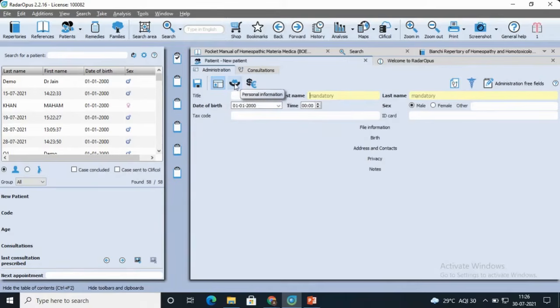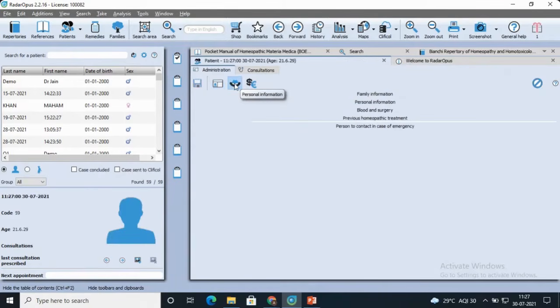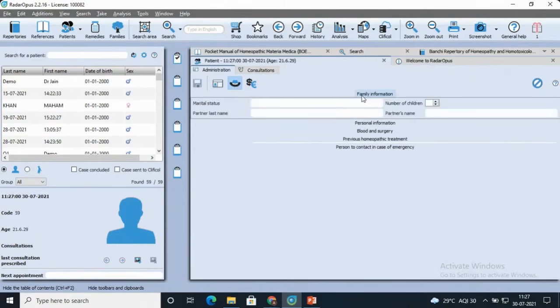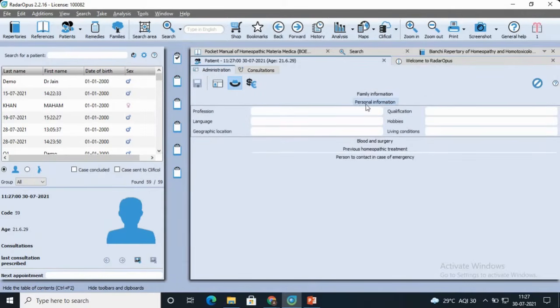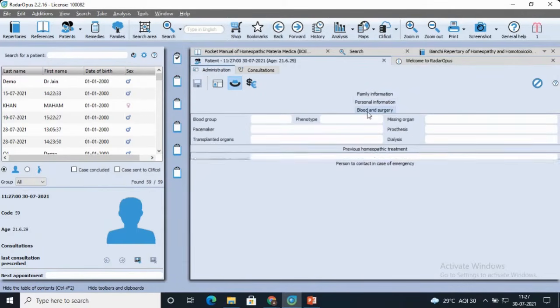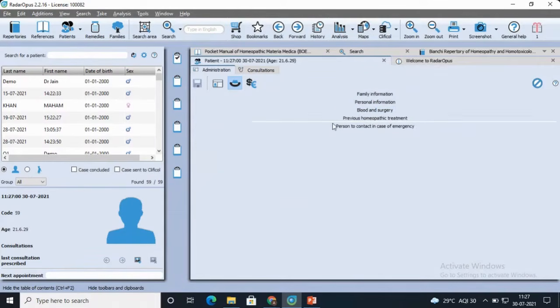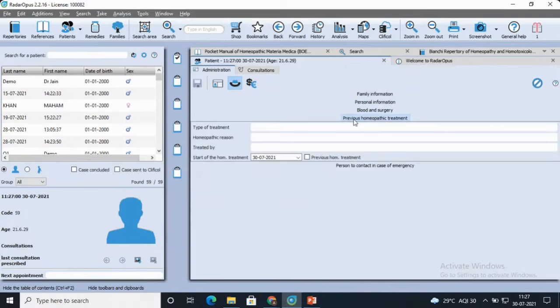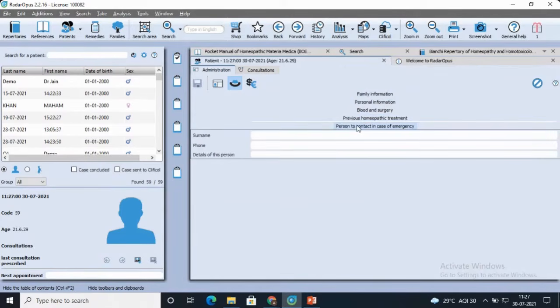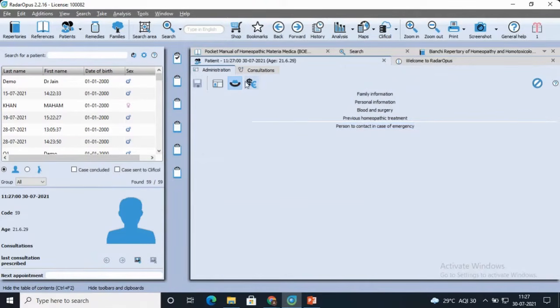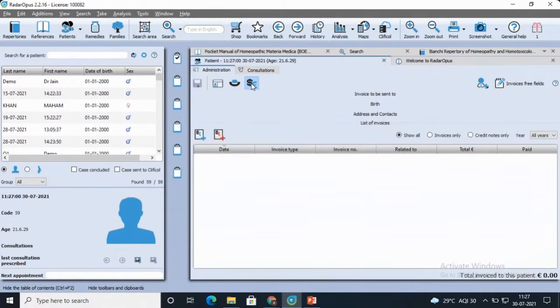Then you have the personal information tab also. As soon as you click on it, you will be able to feed in all the personal information regarding the patient, blood and surgical information, what is the blood group, what was the previous homeopathic treatment, and who you can contact in case of emergency. You can also create invoices for that particular patient. You can print the invoices, you can email the invoices.